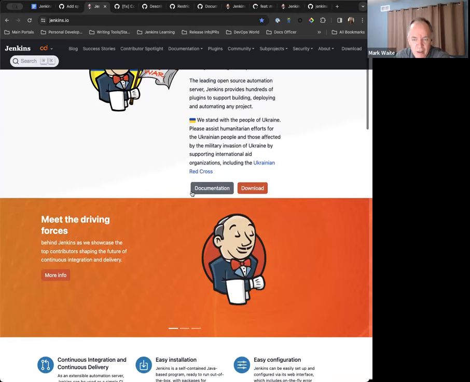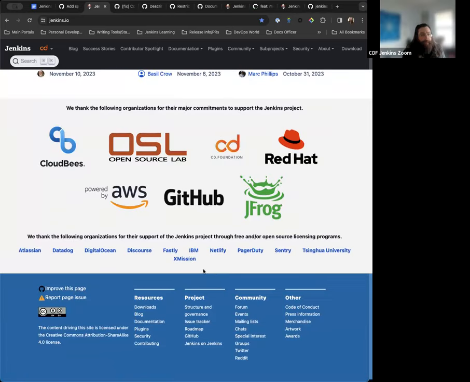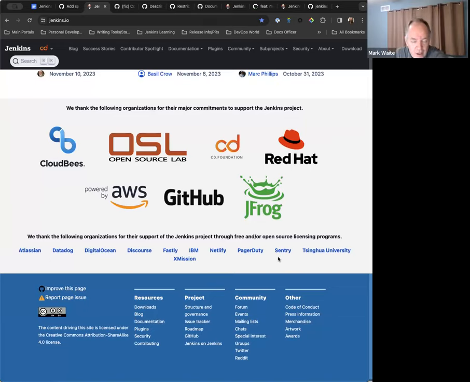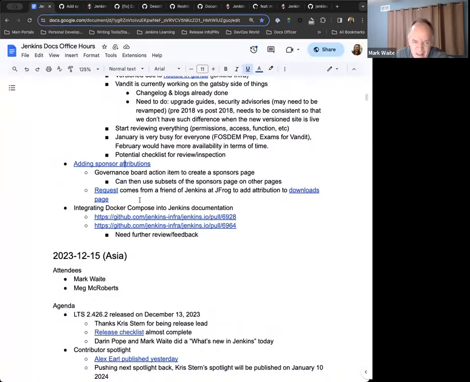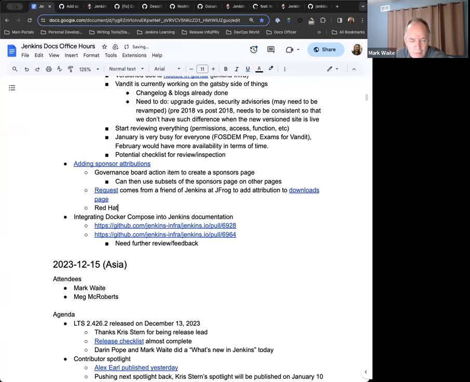So scroll to the very bottom. Yep. And you see the list of our sponsors. However, the list is inaccurate, because as of January 1, Red Hat is no longer a member of the Continuous Delivery Foundation, and therefore they're no longer a contributing sponsor, certainly not at that level to justify their logo being that prominent on the page.